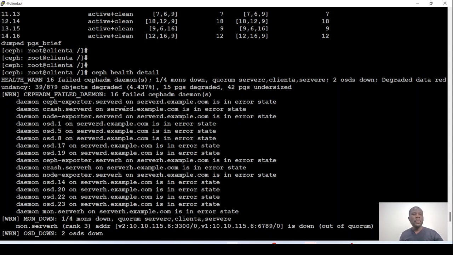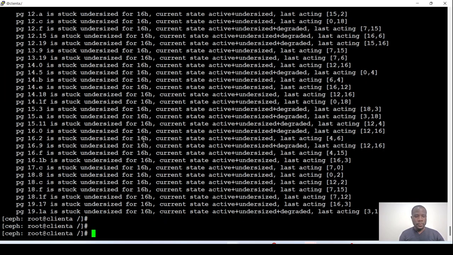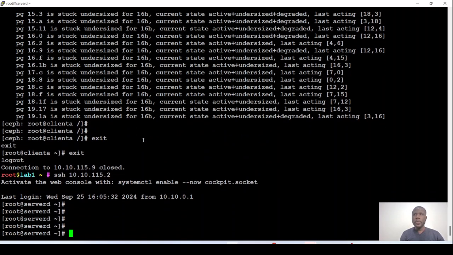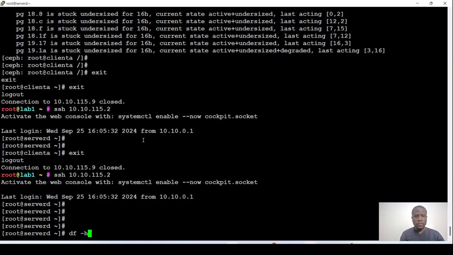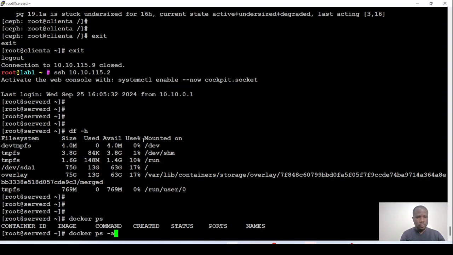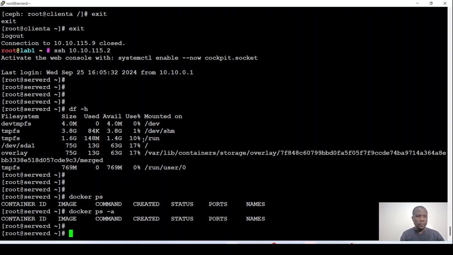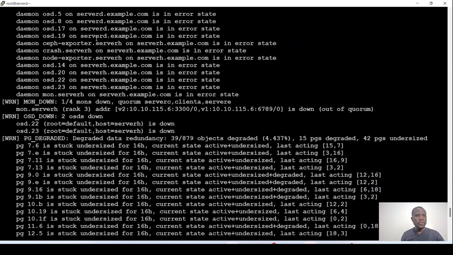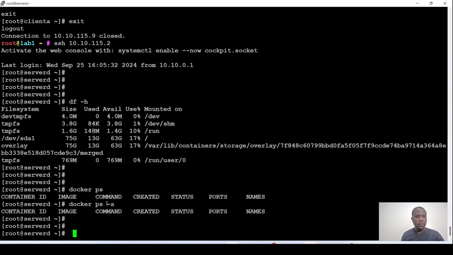First of all, I will go on this server and check systemd to see what's going on there. Okay, there is no daemon on this particular node, so that means this is some kind of zombie entry. I will be able to just erase them from my cluster, because in reality they don't exist. But anyway, let me do another check.